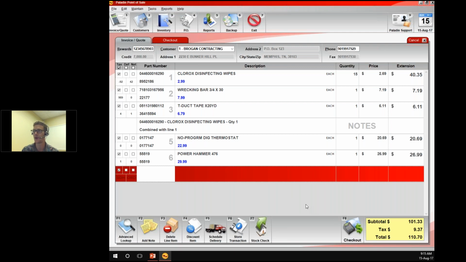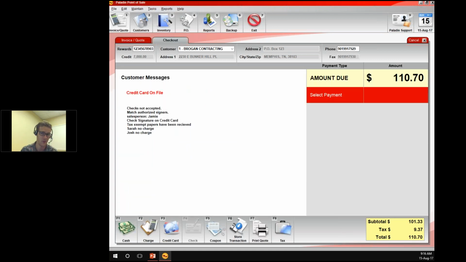Not to confuse anyone with too many ways of doing the same thing, but page up, page down on the keyboard will also allow us to navigate between tabs in a module. Page up, page down, page up, page down. See, I can go back and forth. I could click on it. I also could hit F8 on my keyboard. All of them do the same thing, just trying to be flexible for different interaction methods and make sure that everyone's pleased with the way that they're interacting with Paladin. Here we've got some customer messages.